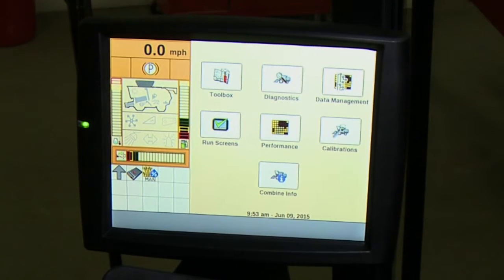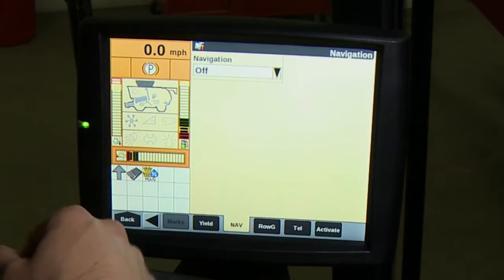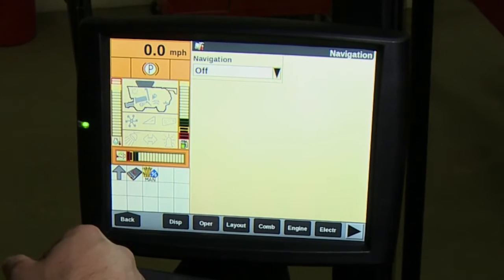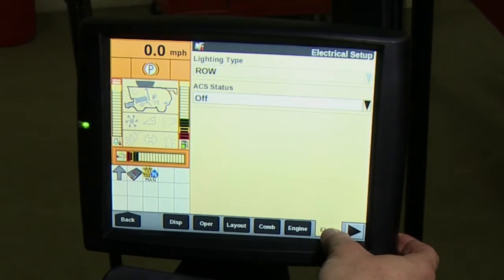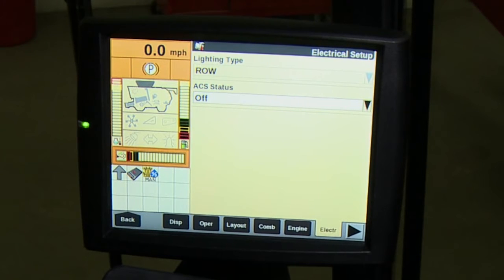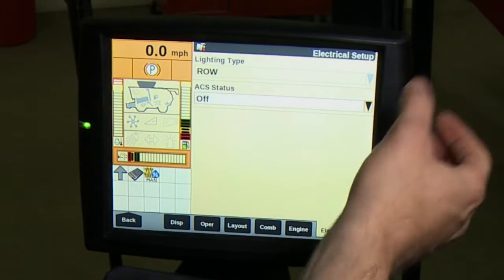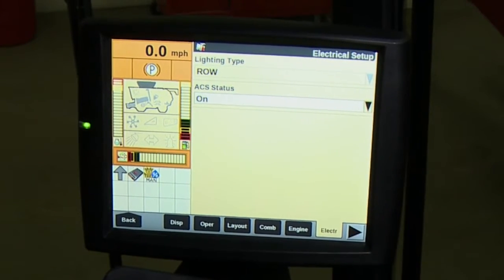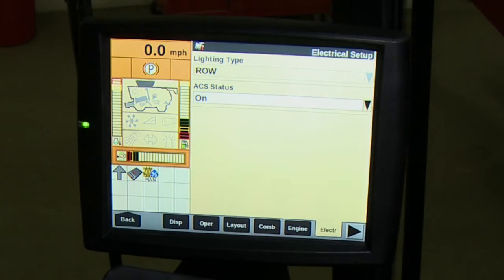In order to do that, we need to go to Toolbox. Across the bottom, we're going to need to scroll over and find the Electrical tab. Go into the Electrical tab, where we will find an ACS status drop-down menu. Now obviously, if we want to use automatic crop settings, we need to have this switched to on. So we can go ahead and kick it to on. So now we have the system enabled.